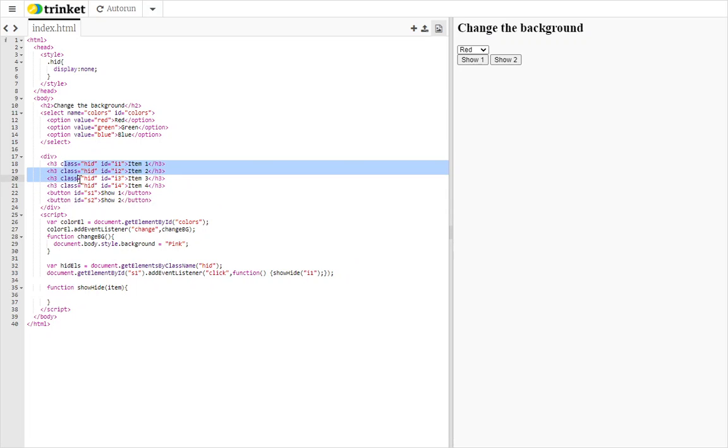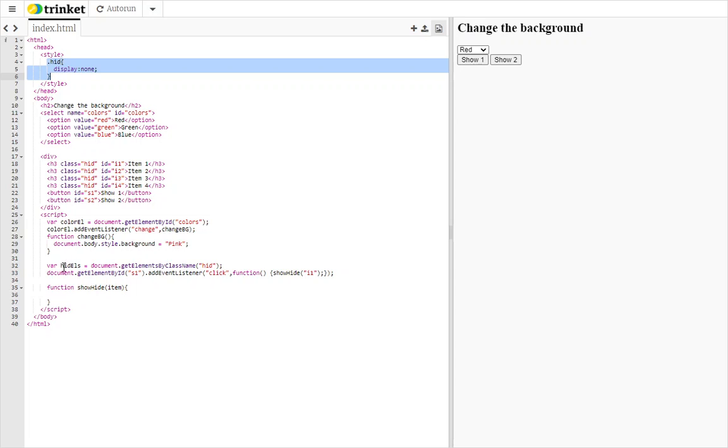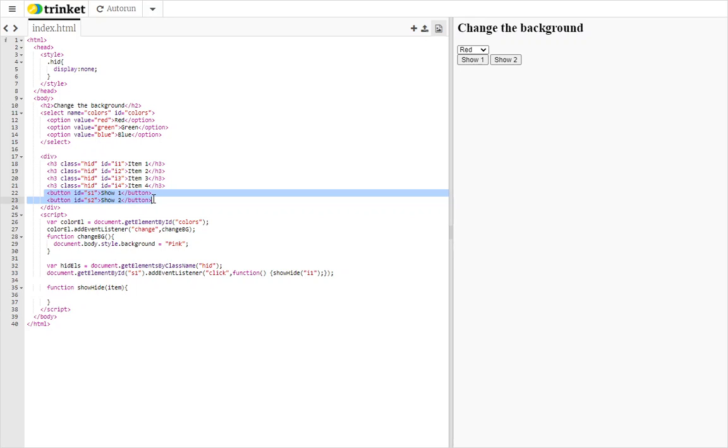Then we have three H3s. I gave them all a class of hid for a couple reasons. One, so I can hide them right away. And two, we're going to call that later in the JavaScript. And then there's two buttons, which we'll create in a little bit as well, that we're going to use to show one. So when I click show, it should show the first one. When I click show 2, it should hide everything and show the second one. Again, we'll show you how to do that.